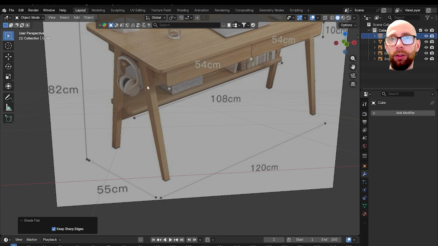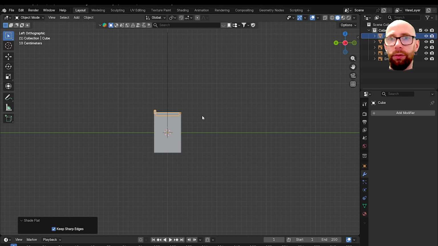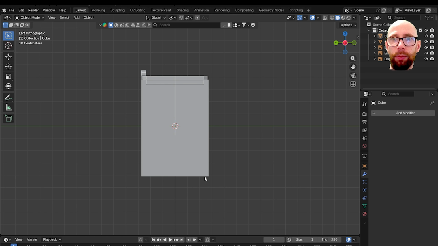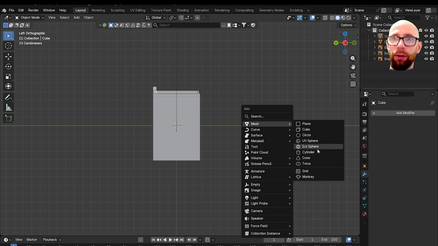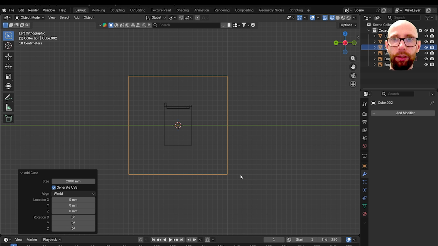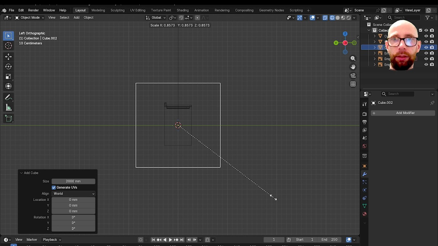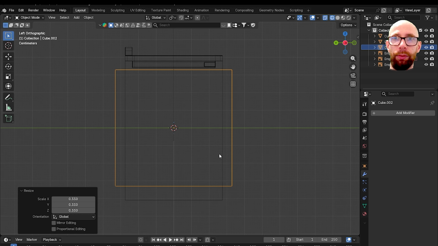Okay, so next we're going to do these legs. So what we're going to do is let's come to the left. So we know the table legs are going to be that big. Okay, so let's Shift A to add again, and we're going to go to cube like that. Now I'm going to go Shift Z so it's smaller. I'm going to press S to scale it and just drag it in a little bit, so it's roughly the shape that we want it.